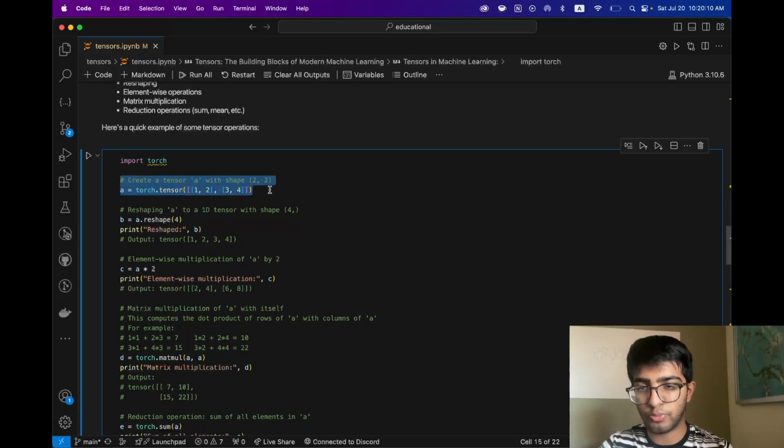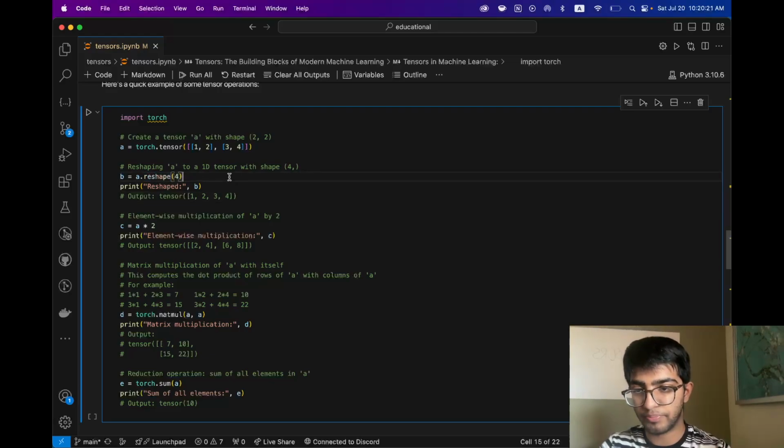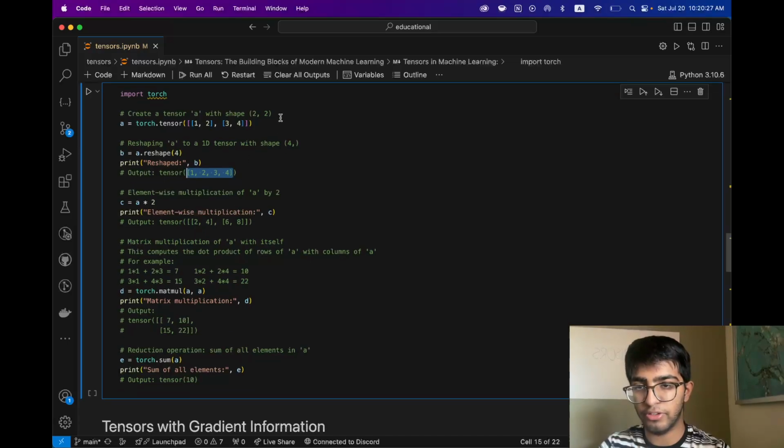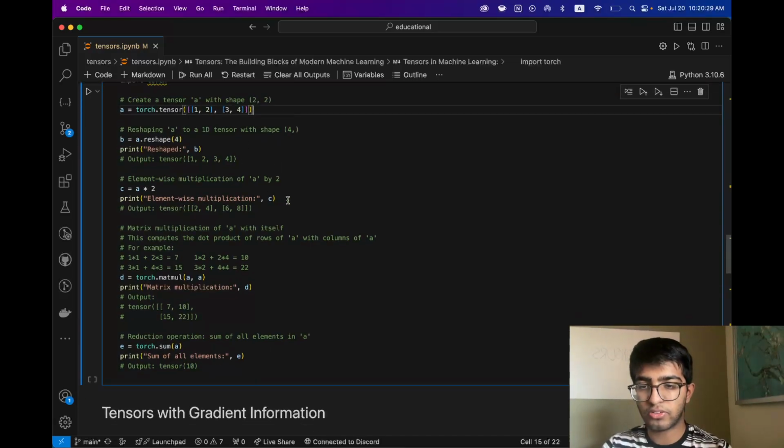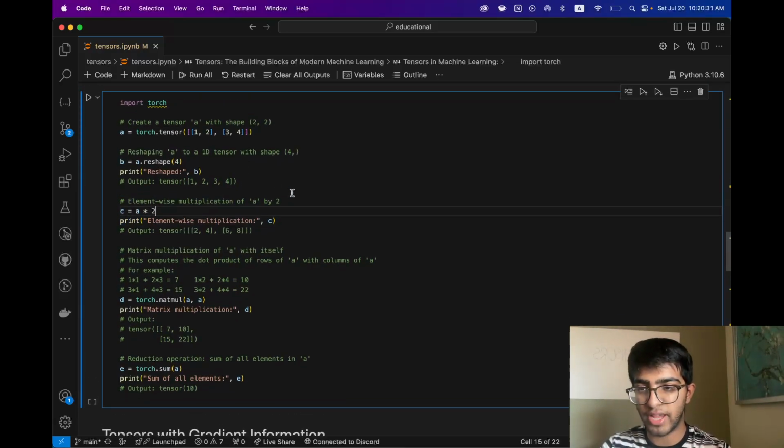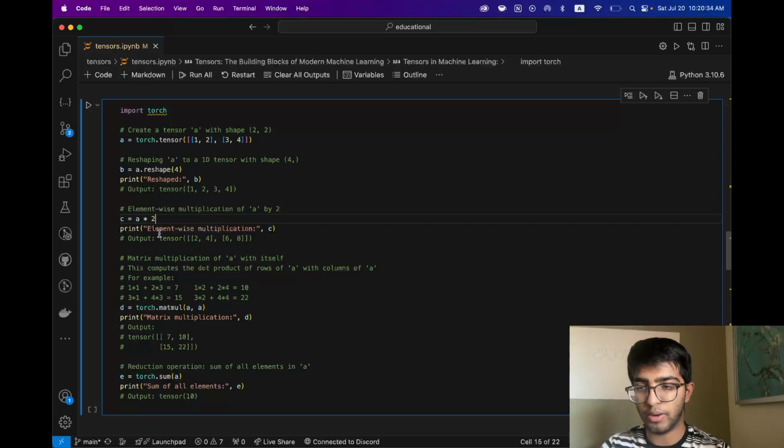Here we're creating a tensor with a shape 2, 2, and we want to reshape it to a 1D tensor with a shape 4. That's possible. We can do that by using the reshape function. So this 1, 2, 3, 4 will become 1, 2, 3, 4, but as a 1D tensor instead of a 2D tensor. Next, we can do an element-wise multiplication of A, multiplying each element with the number 2.